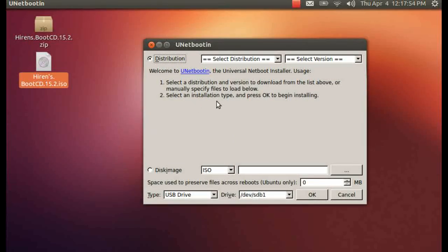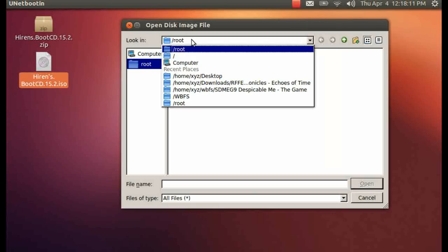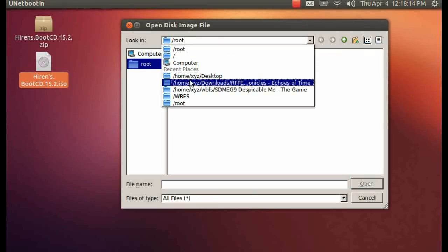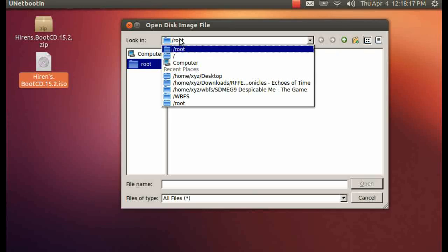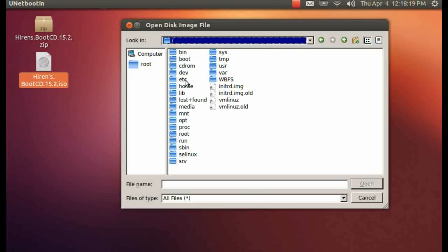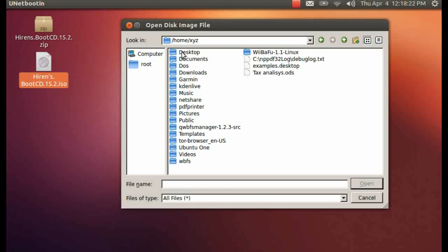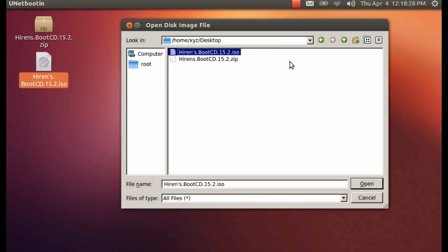Okay, good enough. Next, you'll see Unetbootin, and you'll see that the radio button is highlighted on distribution. Well, we don't want to do that. We want to go down to disk image, and then the next option is ISO, and that's correct. Then we browse for it, and as you can see, it's pointing to root. We want to go to my home directory, so I'll just do this manually here. We'll go to the root directory, go to home, and there's my username. And then we're going to go to the desktop folder. And then you'll see that there's an ISO file there, hirens.bootcd.15.2.iso. Click on open.